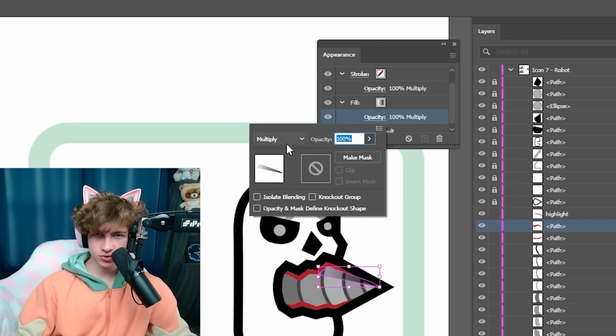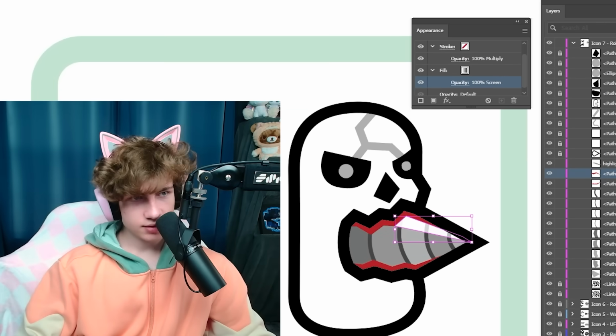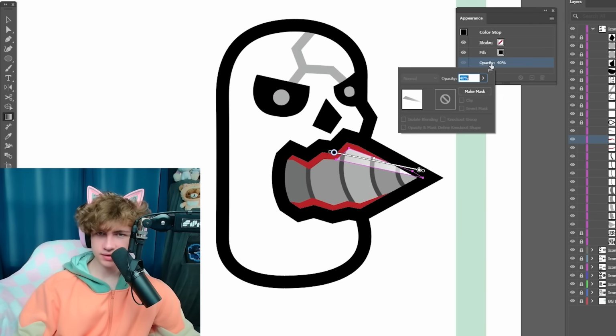But also, I didn't want it to be multiply. I wanted it to be, I did it completely wrong. It needs to be screen, and then I need to flip the gradient. So let's just rotate that. Drag. Okay, I suck at Illustrator. So I kind of did need the appearance tab.